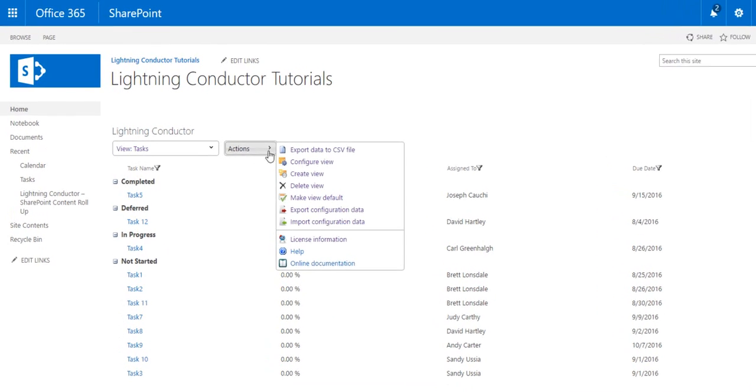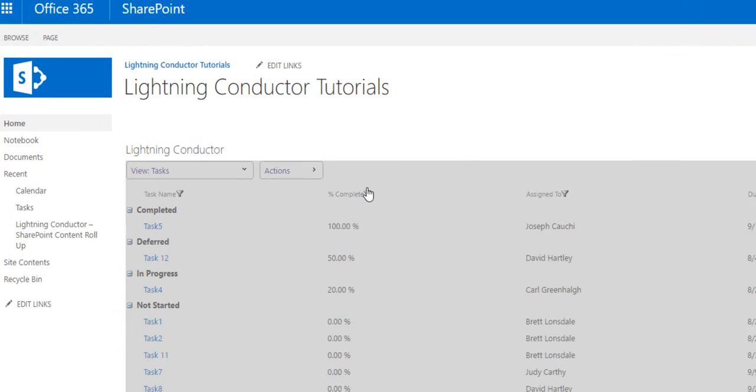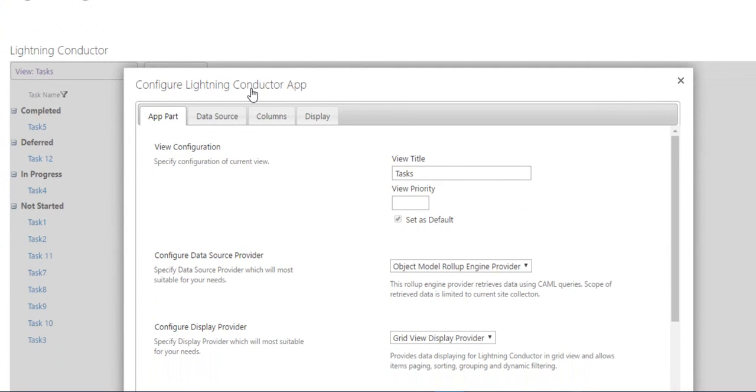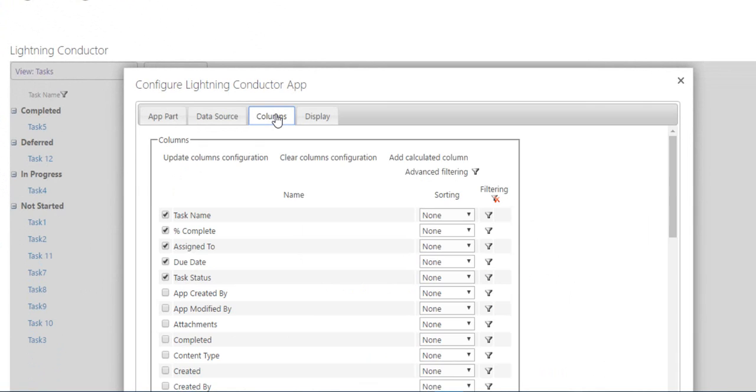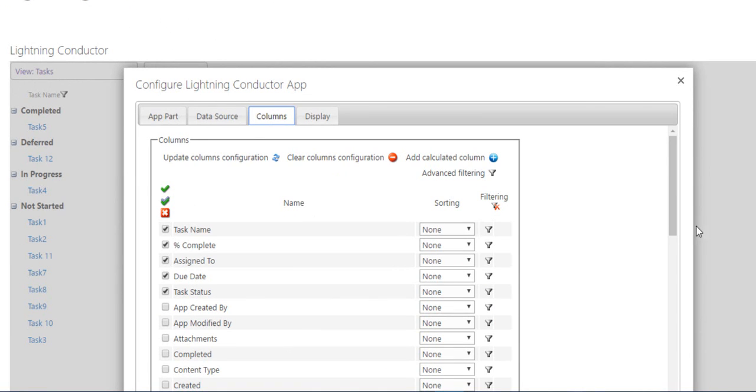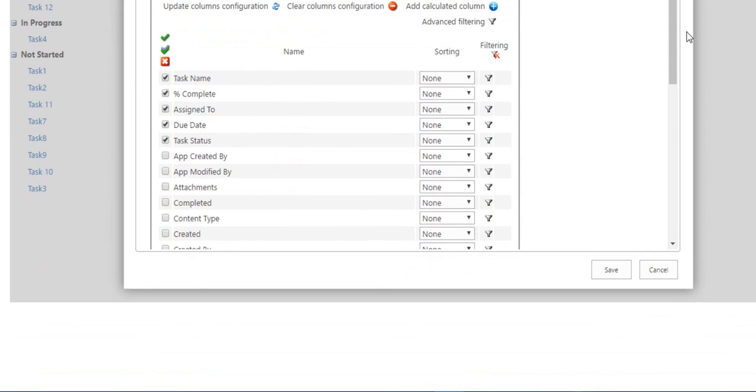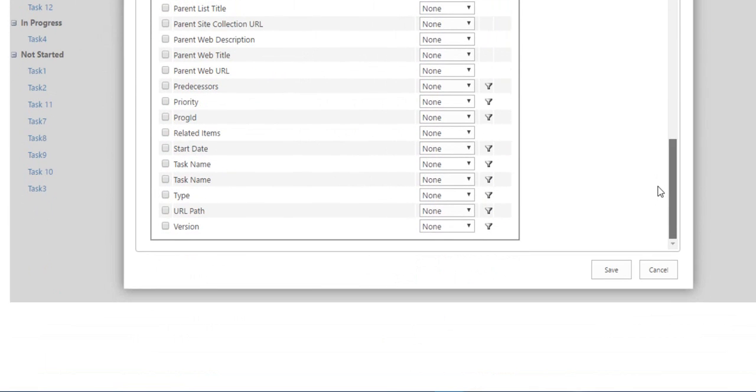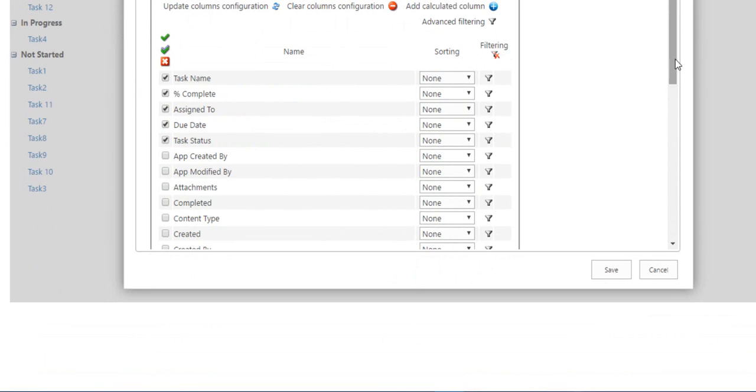One of the things we might want to do is change the grouping so that we can see it not just by task status but also by task priority. Notice if we go to the columns tab, there is a task priority column that we could have added. As we scroll down, we can choose the priority column as well. We can also see predecessor tasks, which is another good one to group by in a similar fashion.